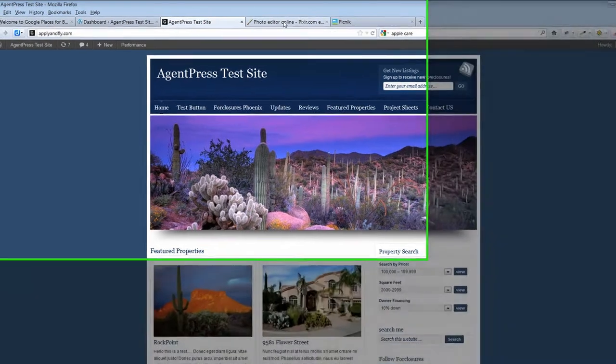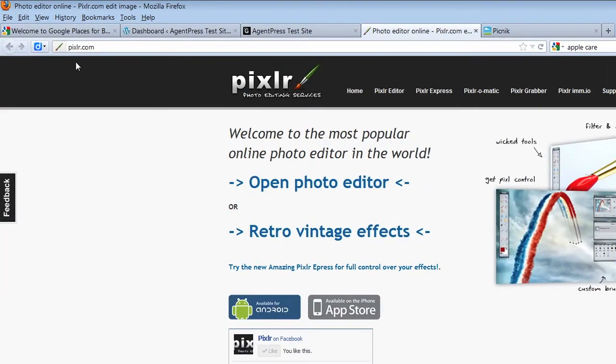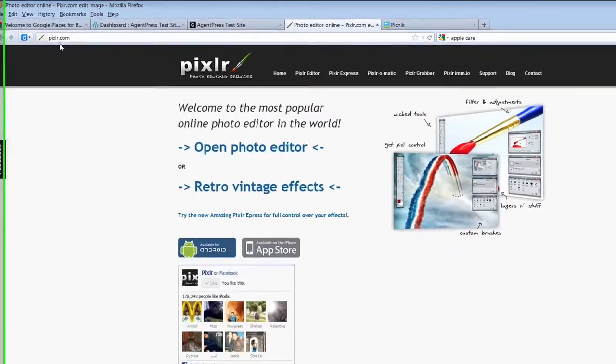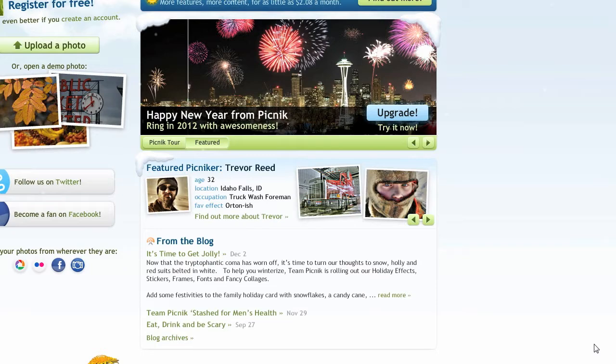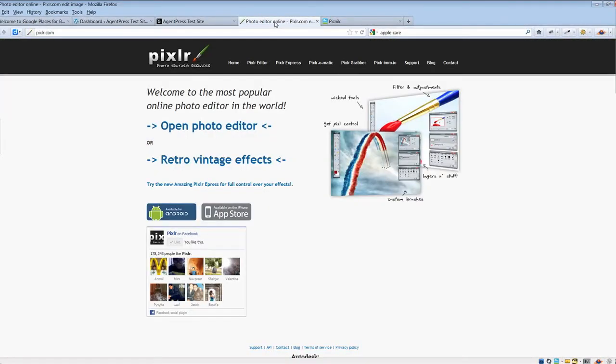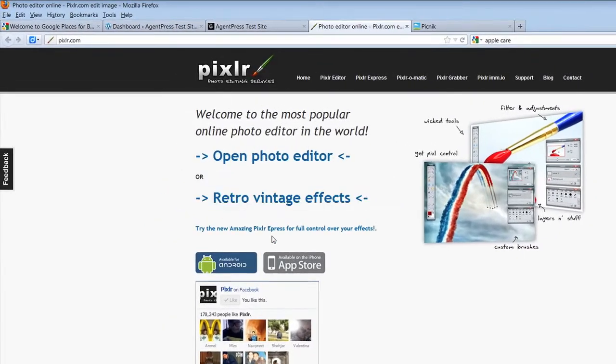One that I use is called Pixlr. You can go to pixlr.com. The other is Picnik, picnik.com. Probably Picnik might be a little easier to use. Pixlr is kind of, let's open it up.